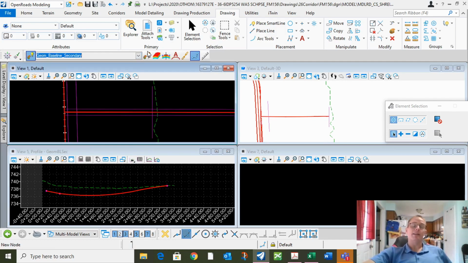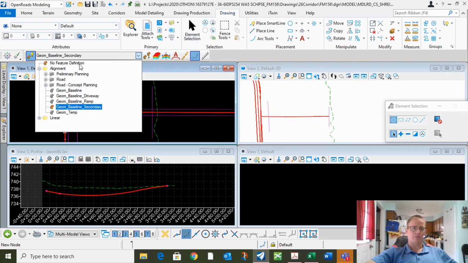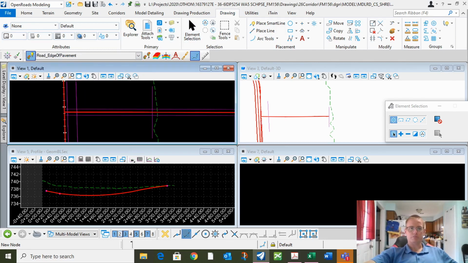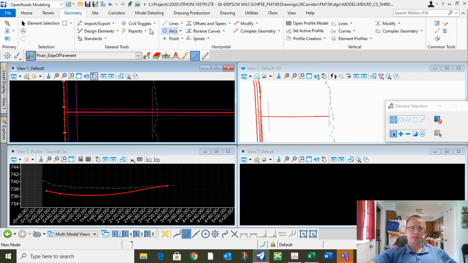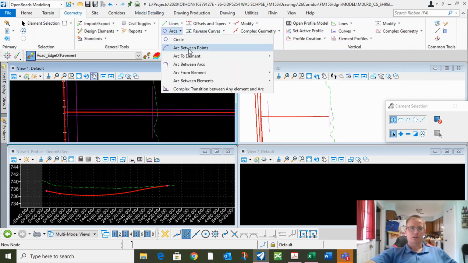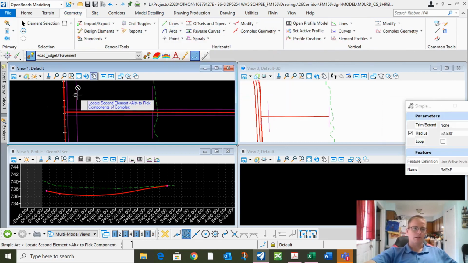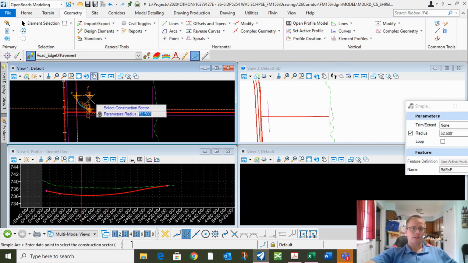Now it's time to start creating the edge of pavement. We'll change our feature definition: pavement, road, edge of pavement. And I believe we have 50-foot radiuses. It'll come from here to here. Go to geometry, arcs, arc between elements, simple arc. From one element to the next.